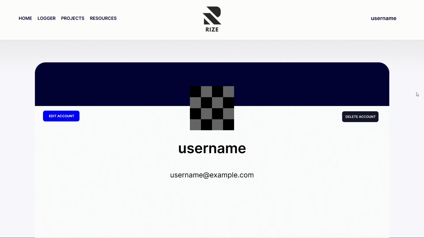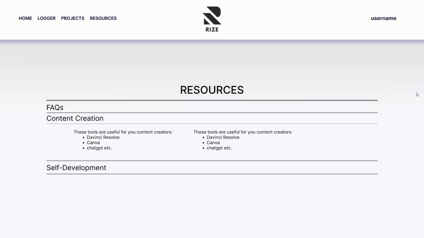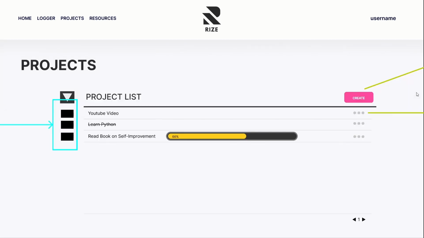And then there is the user page. So there'll be more information here once I've built the application, but this would be where a user would manage their account. And then you have the resources page. Again, I'll need to add more information clearly, but this is where you'd see tools for content creation, like DaVinci Resolve, Canva, how you'd use them, ChatGPT if you'd want to use that, FAQs and some other self-development, maybe books or links to software. So that would be there.